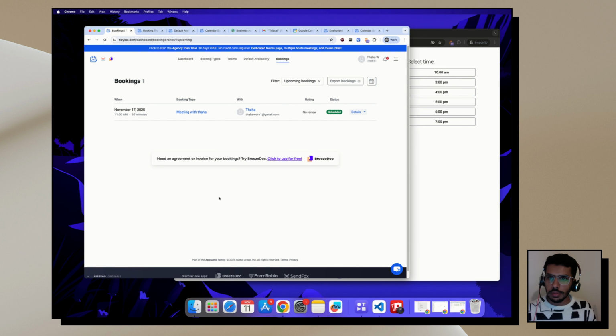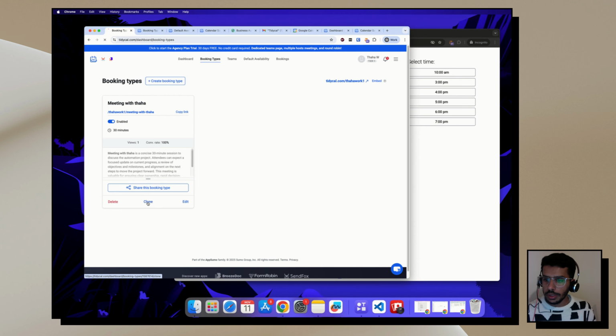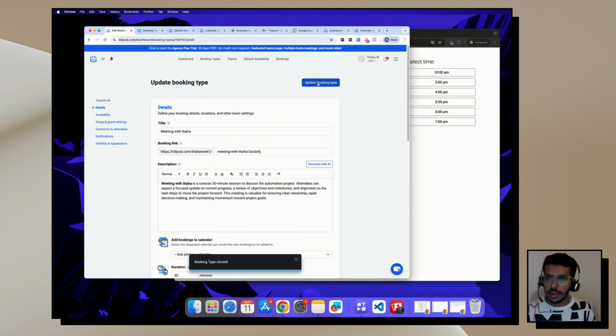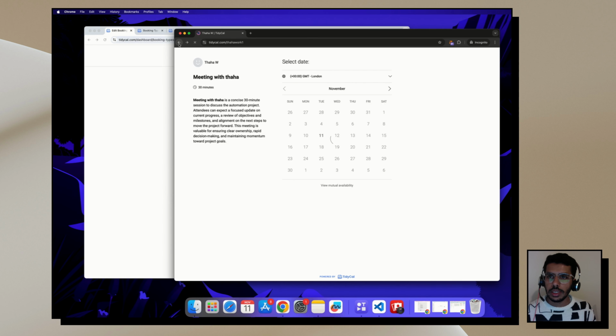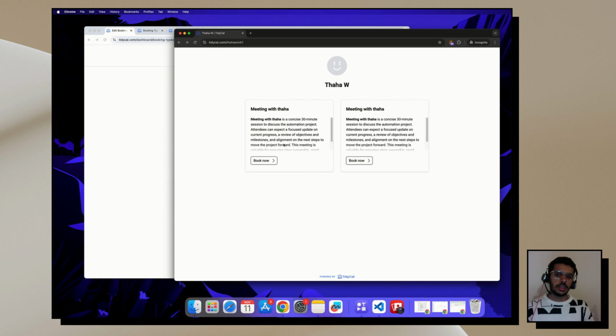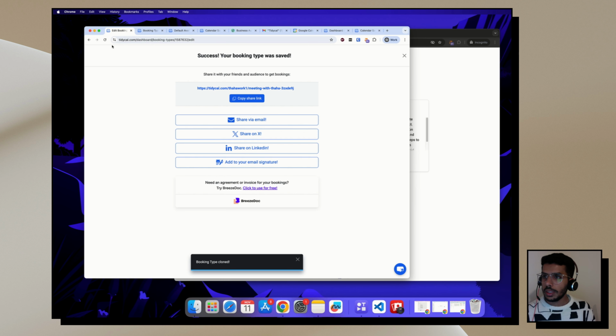There's one final thing that we need to test. If you go to booking types, you can clone this calendar. If you want to have two different types of calendar, you can have that. So in your page there will be two different kinds of calendar. That is one thing I want to show you.